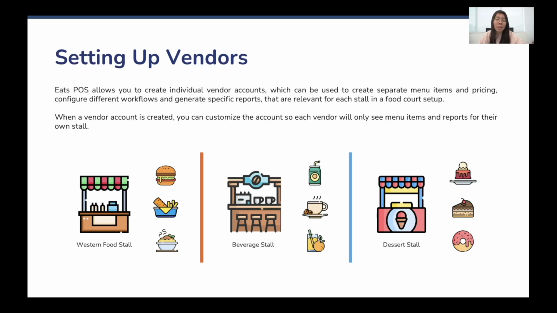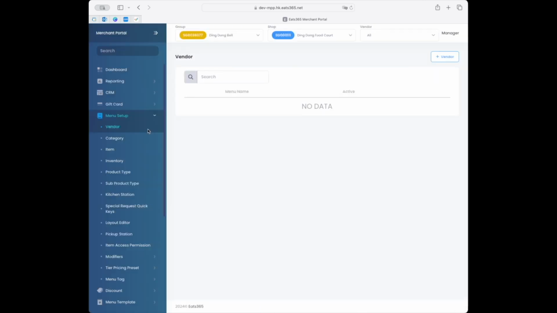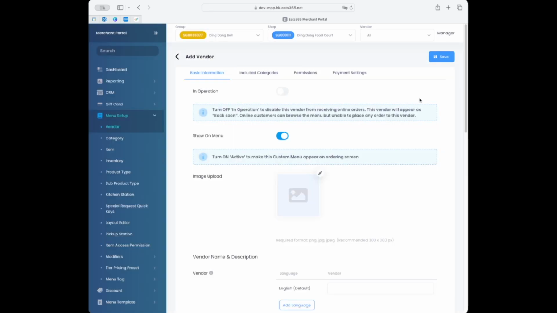To set up a vendor, you will need to use the Merchant Portal. On the left panel of your Merchant Portal, go to Menu Setup, select Vendor. At the top right, click on Add Vendor to add a new vendor. To allow the vendor to receive online orders, enable In Operation. Take note that when this option is disabled, the vendor won't be able to accept online orders. Although your customer can still browse the menu, they won't be able to place their orders.